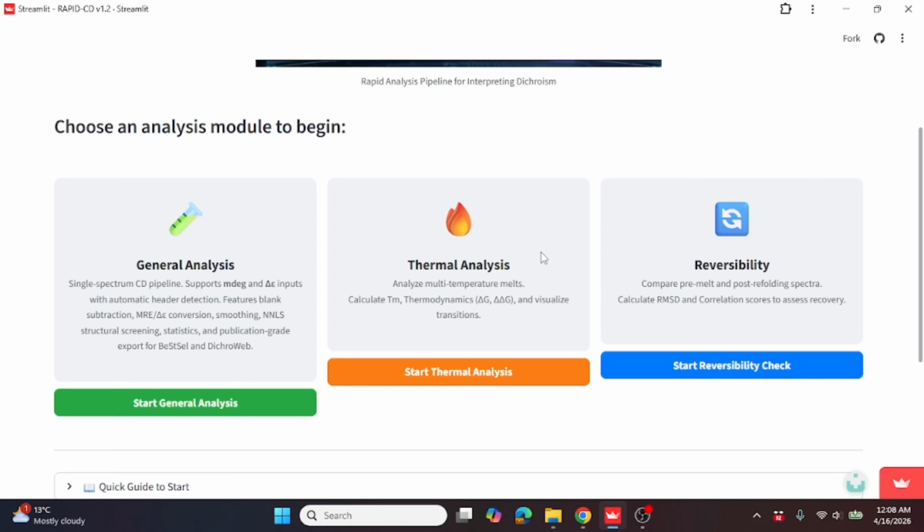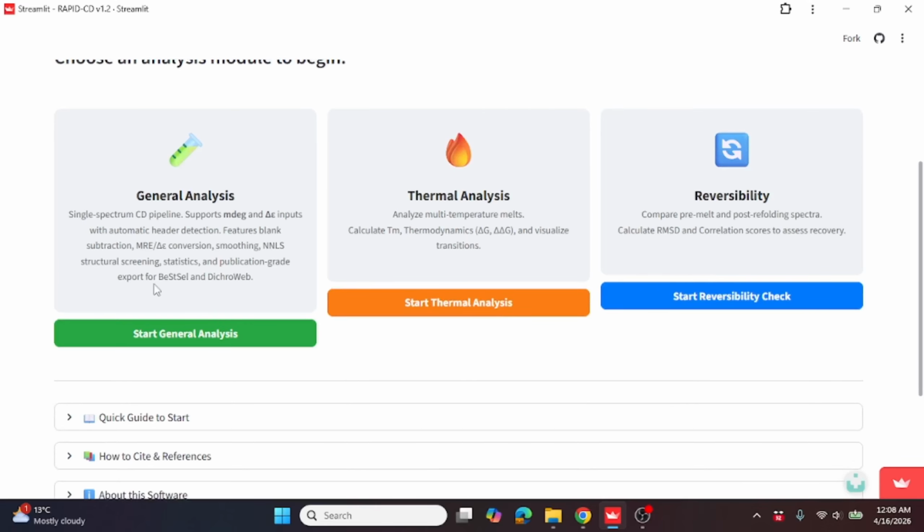Suppose you want to know the melting temperature and you have multiple temperatures recorded for a protein or a peptide, then you can do thermal analysis. And this is the reversibility. In today's video, we are going to see the general analysis tab.